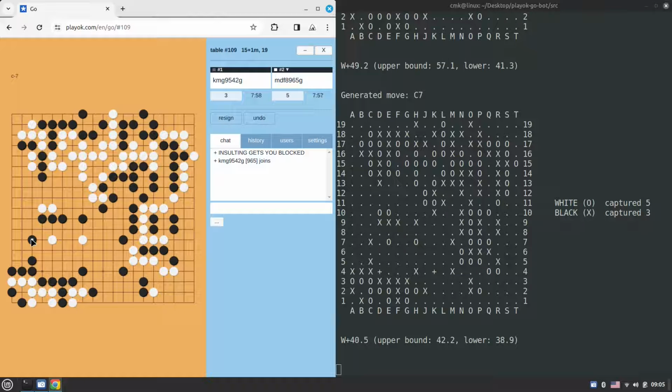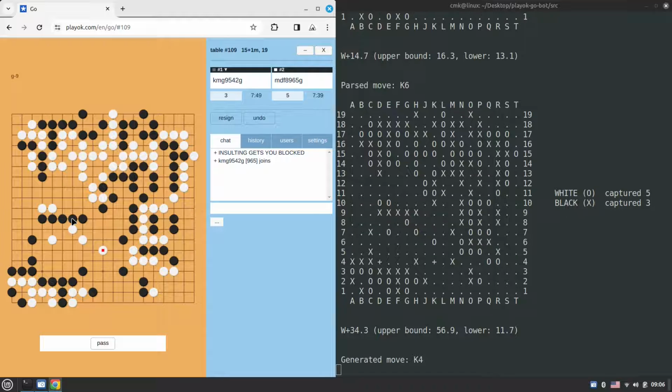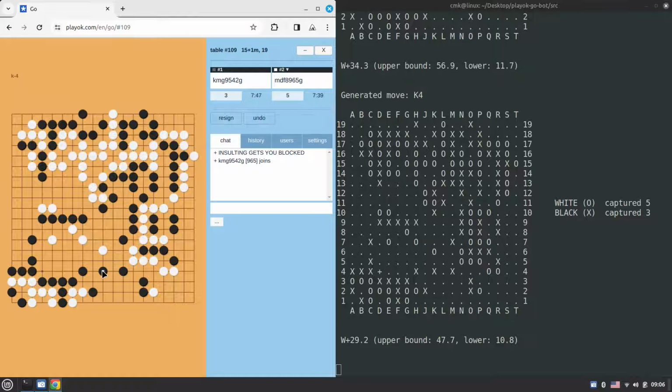Well, not now maybe, but this game is so unexpected. But anyway, still white plus 40. I'm afraid GNU Go may resign this game. So definitely adding an option to disallow resignation is something to add to the script.